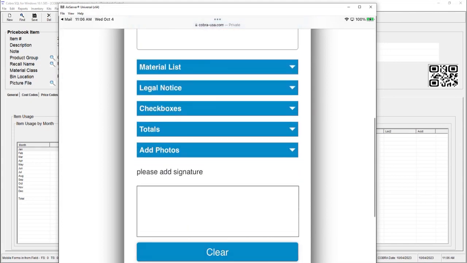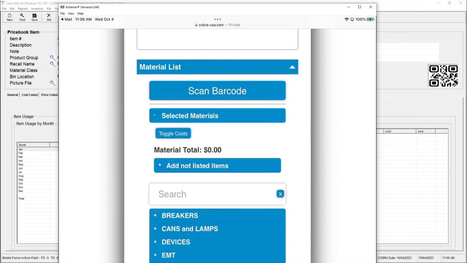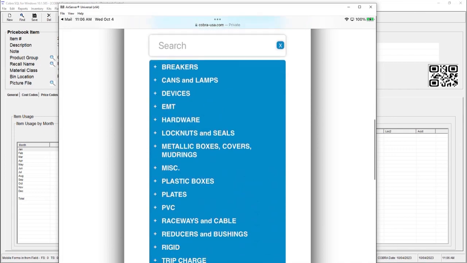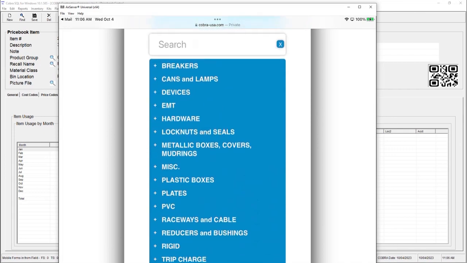Let's go to that material list for a moment. And now when I bring that up, it's got barcode scanning in it. We can talk about that at another time. But I'm more interested in that field sheet I sent out. Remember that field sheet, the residential one? Well, this is how it looks on the mobile device now. And I can begin entering my materials that I used for this job.